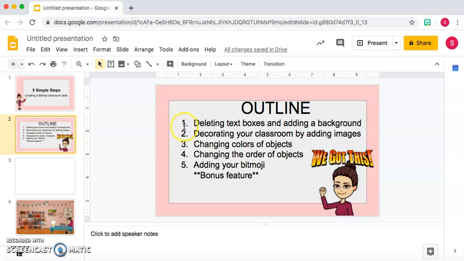For step number 1, the first thing we're going to be doing is deleting text boxes and adding a background. Step number 2, we're going to be decorating your classroom by adding images. Step number 3, we're going to be changing the color of objects. Step number 4, we're going to be changing the order of objects. Step number 5, we're going to be adding your Bitmoji. And I also have a special bonus feature I want to share with you at the end. So let's go ahead and get started.